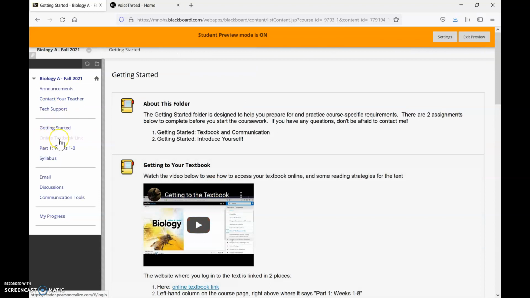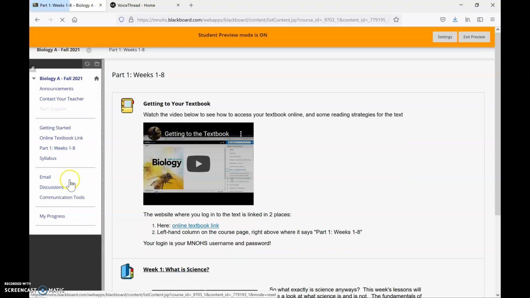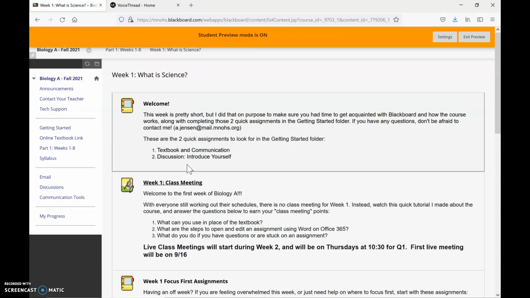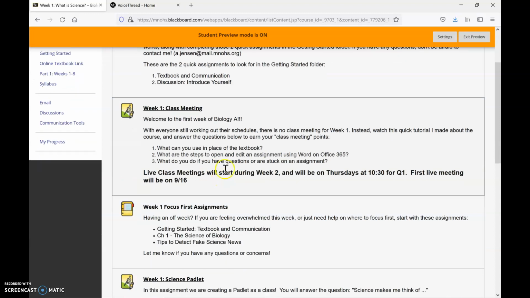The online textbook link will be here. And to access the weekly folders, just click this link. And when you're opening the folders, you just have to click on the title. And my folders are going to have a similar layout. The class meetings will always be towards the top.